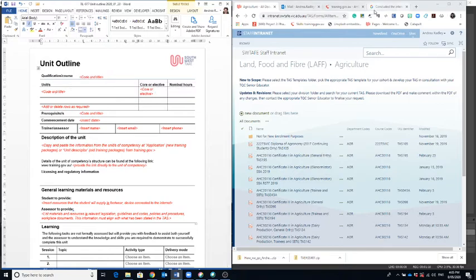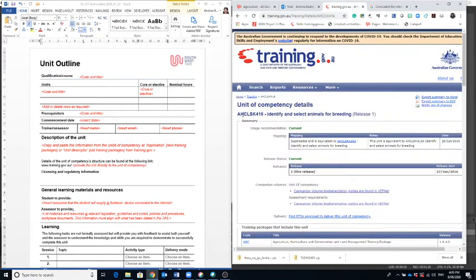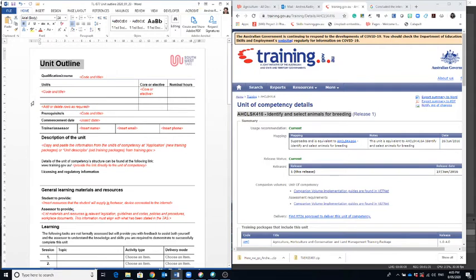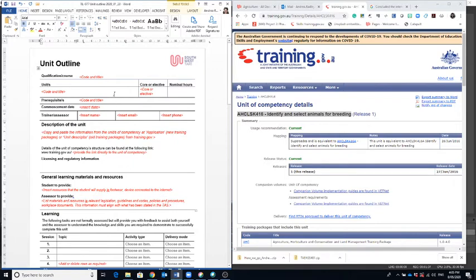Put the unit code in. Now the unit code should be written exactly as it's written on training.gov. So that's what the unit code will be there. If there is only one unit, then please delete the other rows. It's just confusing for the students if the rows are left in.